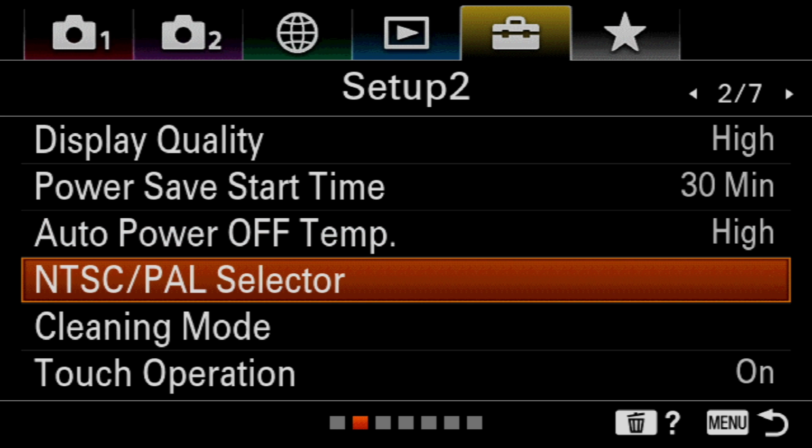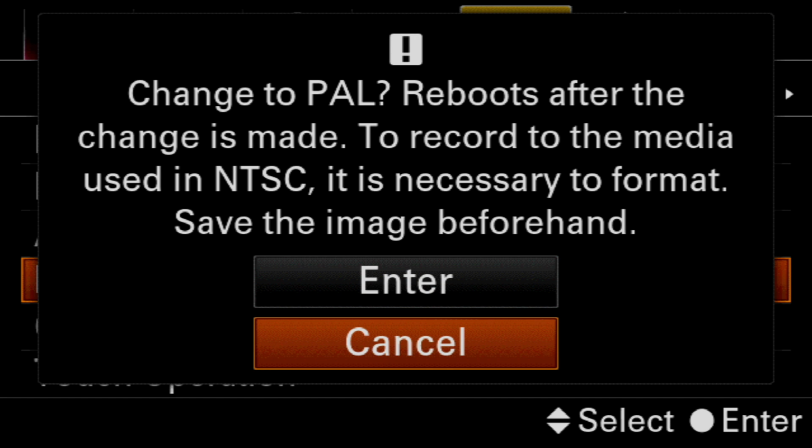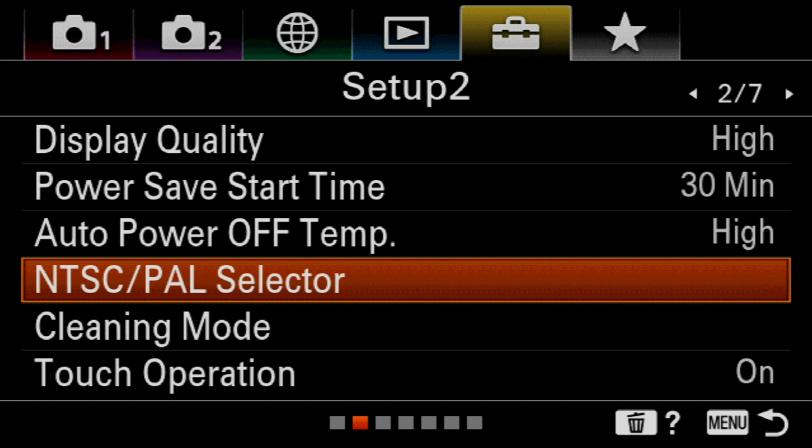NTSC or PAL selector, if you're in the United States, this will automatically be set to NTSC. If you select it and you're already in NTSC, it'll ask you, do you want to change to PAL? You do want to use this setting if you ever travel abroad, so that when you walk indoors you don't have a bunch of black lines that look like they're rolling in the background across the lights. You want to change that to PAL. That's only when traveling. Very rarely will you ever touch this, so you probably want to just leave this alone.